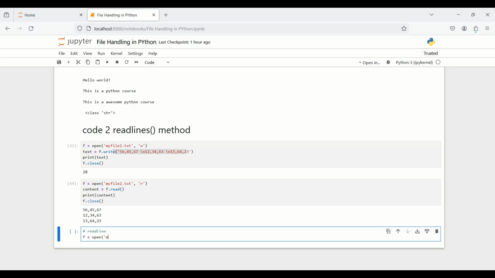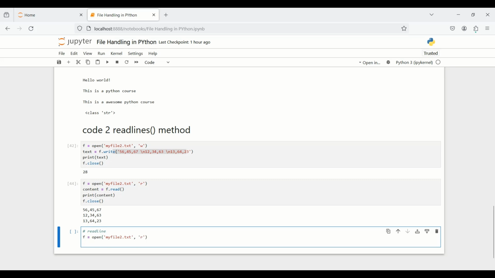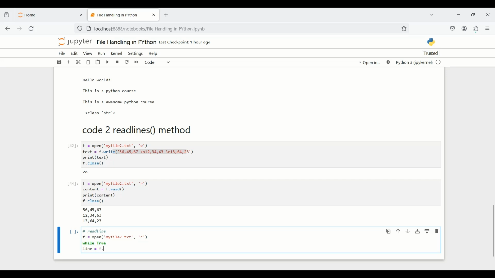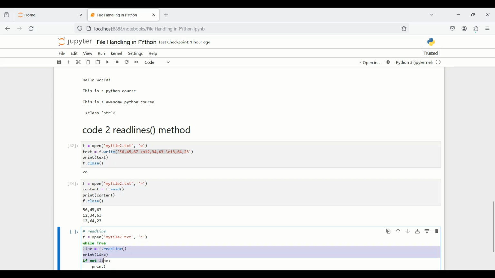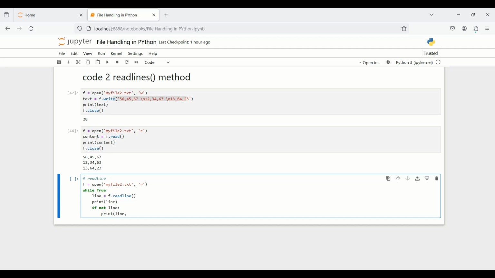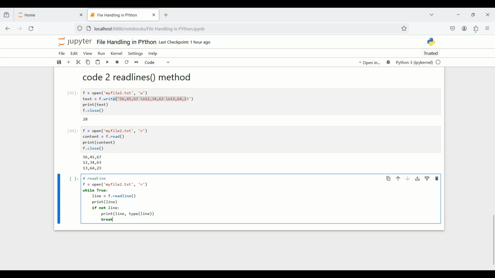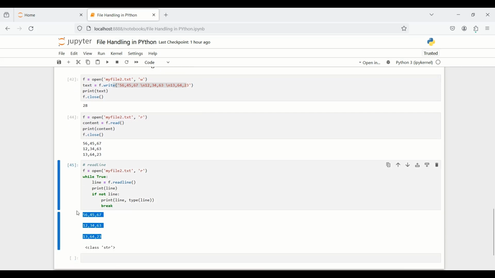So f equal to open my file 2.txt, and then r, this is using readline method. While true, line equal to f dot readline, and then print line. If not line, print, and colon, and this is inside the while block. Print line comma type of line, and then break. Now we can read in a more efficient and more readable format using readline method.